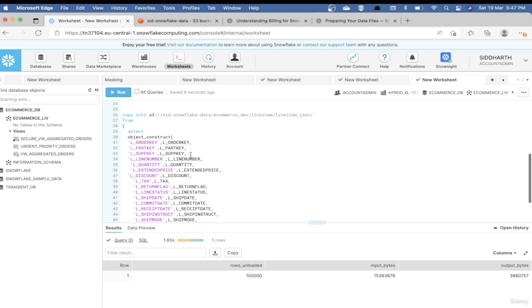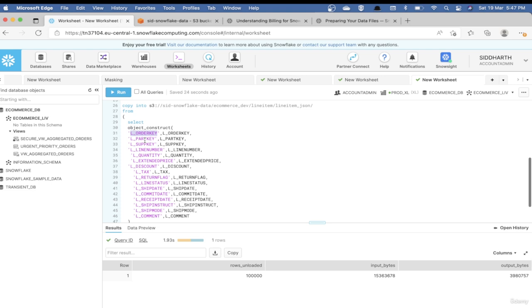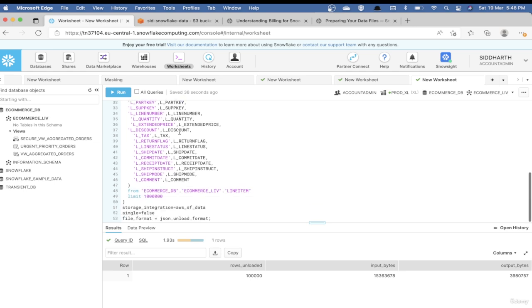JSON is a key value pair, and you will have to make sure you use the function object underscore construct where you actually build a JSON object. So this is how, in case you want to extract the data in a JSON format and you need all of the columns, this is how you do it. You have to specify the key as whatever key you want. I've just kept it to be the same as the column name, and the value is the value.